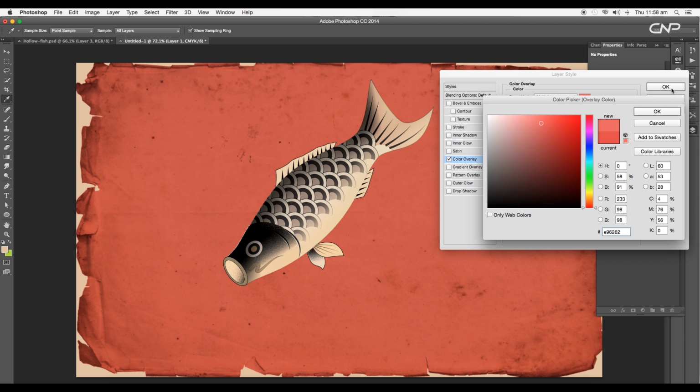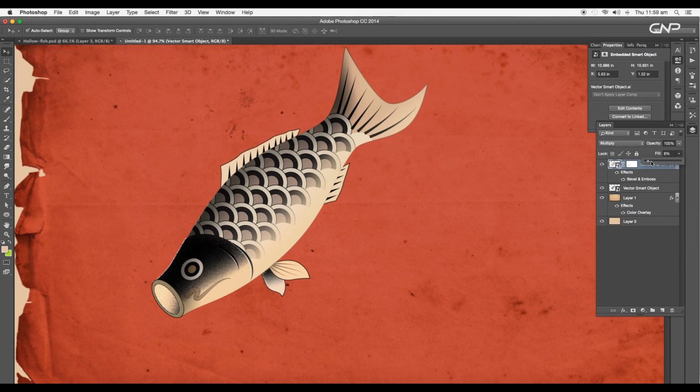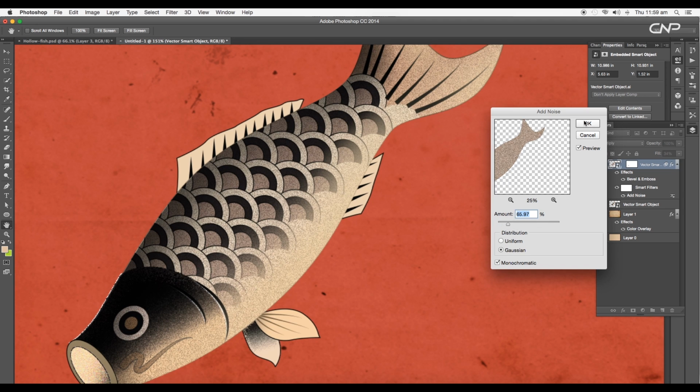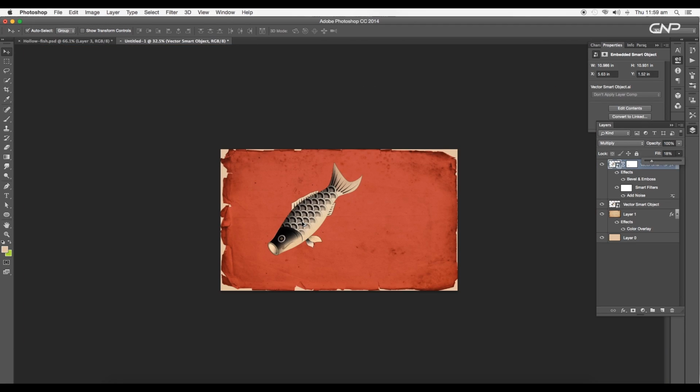We'll use the color code #E96262 and click OK. Next, we'll add a noise to the shade layer. So select the layer and go to Filter, Noise, Add Noise. Set the amount to 65, choose Gaussian and click OK. This will add a nice rough texture.